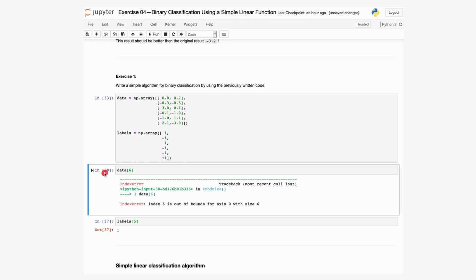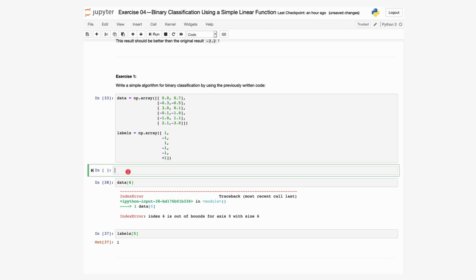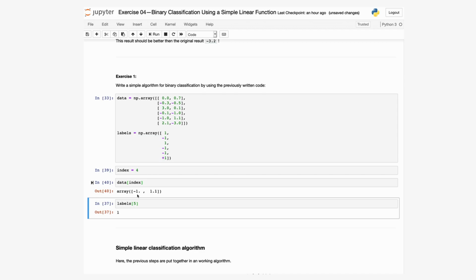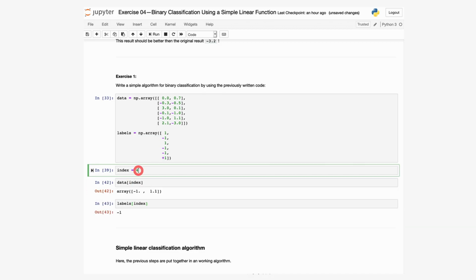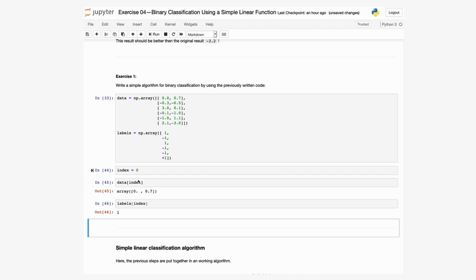Okay. Then what I can do is I can make a variable index, and this should be a number between 0 and 5, for example, 4. And now instead of typing here directly 6 and 5, I can just type index. Yeah? And I can type index here. So now I'm taking the 4th index from both of these expressions. If I change the index to 0, I do not need to change this code. It will just give me the data of the first data point and the labels of the first data point.